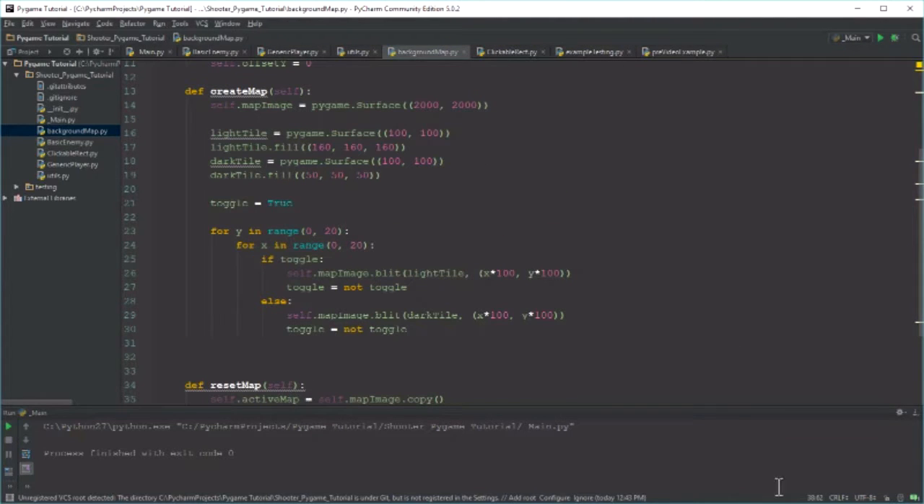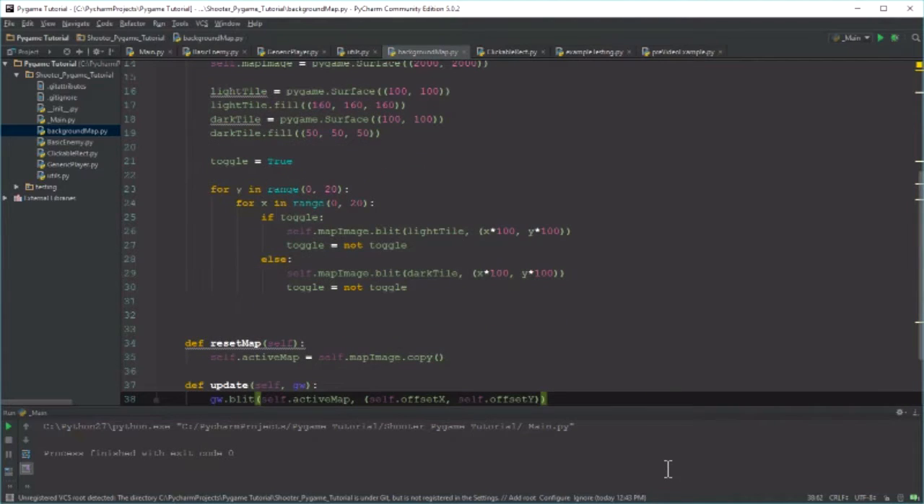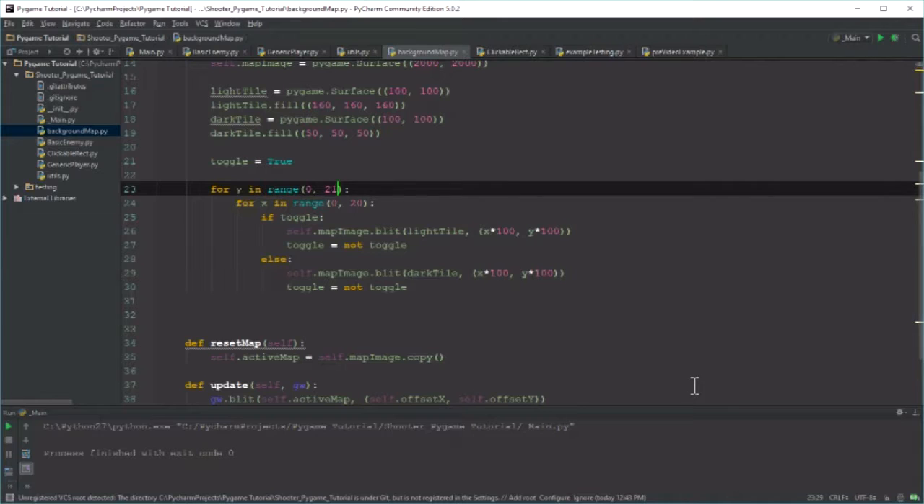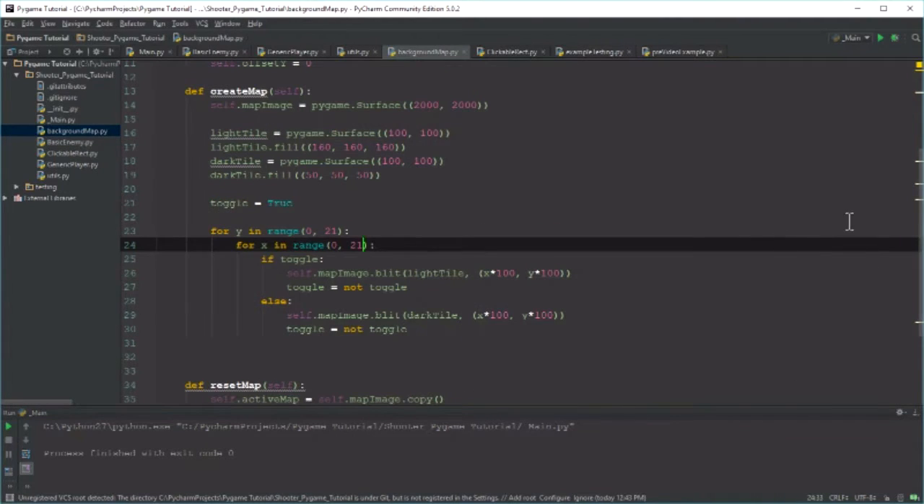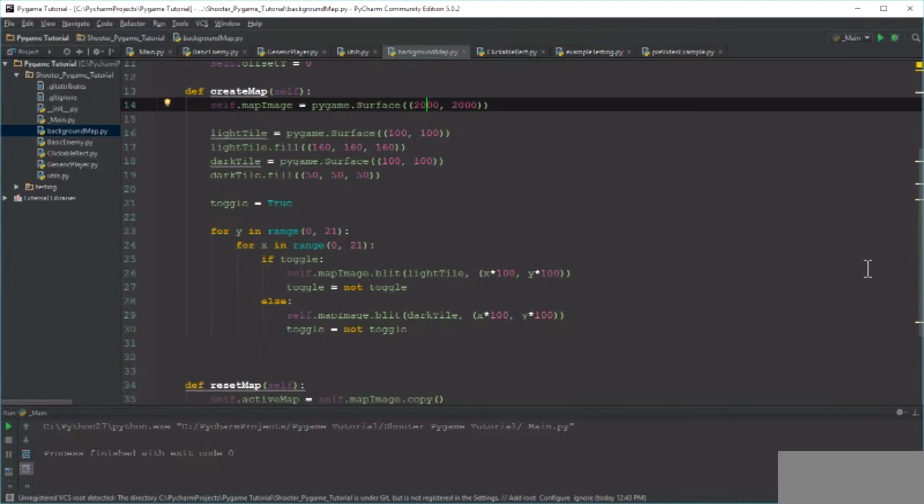The reason the map was all striped instead of checkerboard was because we did something wrong. This is an even number. Because it's an even number, when we toggle, we start with one color and we end with the other color every time. That means we start with the same color in every single row. In order to fix that, all I would have to do is change this value to, 21, for example. I thought I was going to have to change the size of the surface, but I shouldn't have to. Yeah, this will blit too big, so I will have to change the size of the surface.